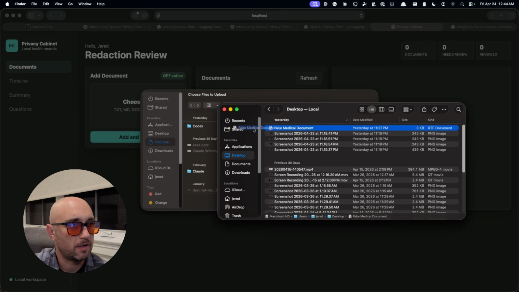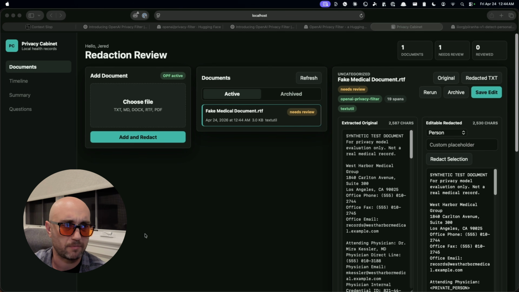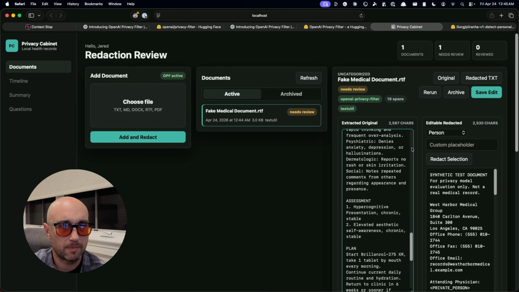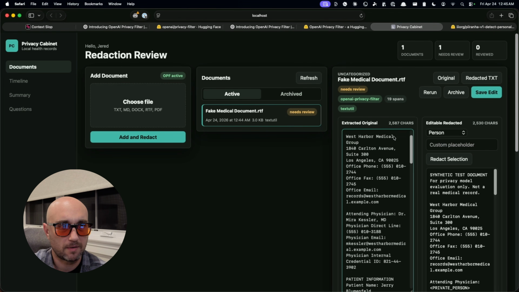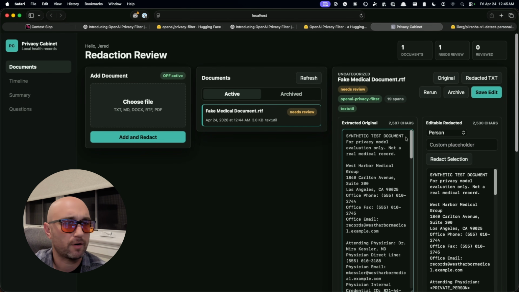Okay, so let's just drop it in here, upload it, and we're gonna press add and redact. And forgive the UI, this is just a basic implementation. Now we see the fake medical document. This is an RTF file, so it uses textutil to properly parse it. We see the same document here. I know it doesn't look great, but you see the same thing. The address, name of the doctor, the patient, the information, and it already ran the redaction.